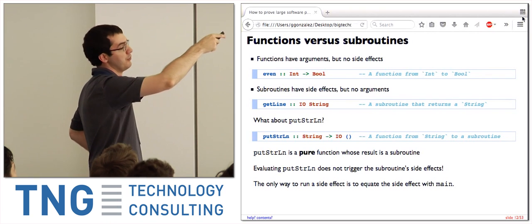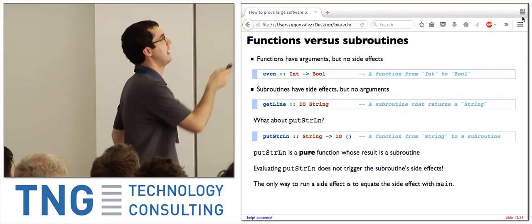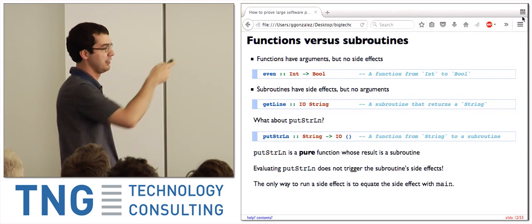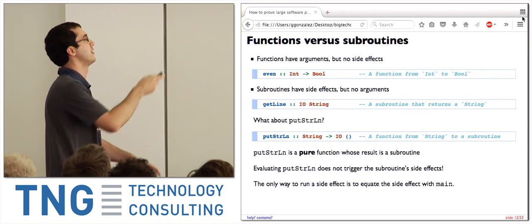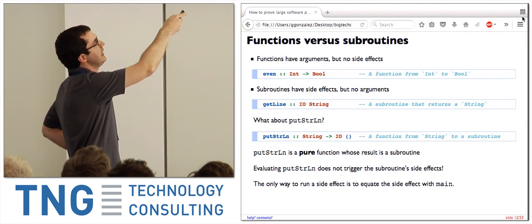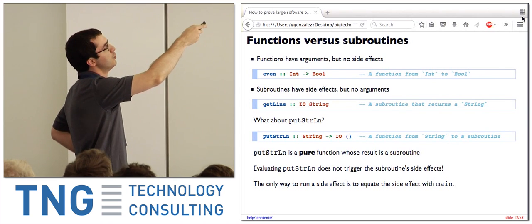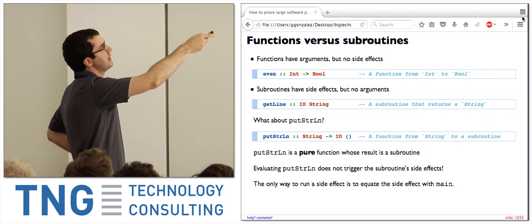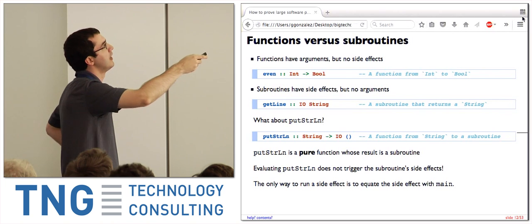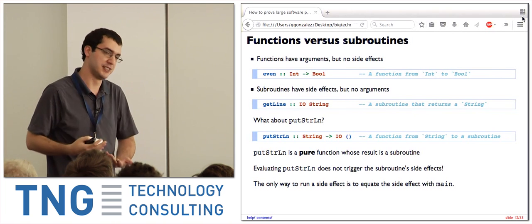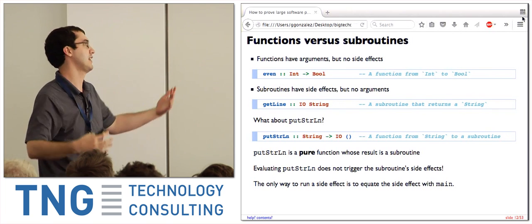So even is what we would call a pure function. Really, all functions in Haskell are pure. When we say pure, we mean a function that does not return a subroutine. Even is a function from an int to a bool. Subroutines can have side effects. So for example, they can read things from the console or write to the console or make a network connection.